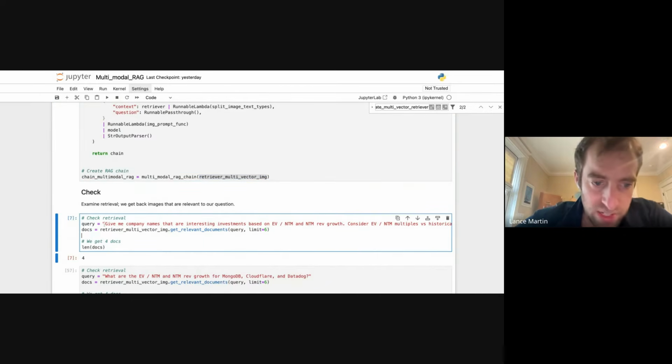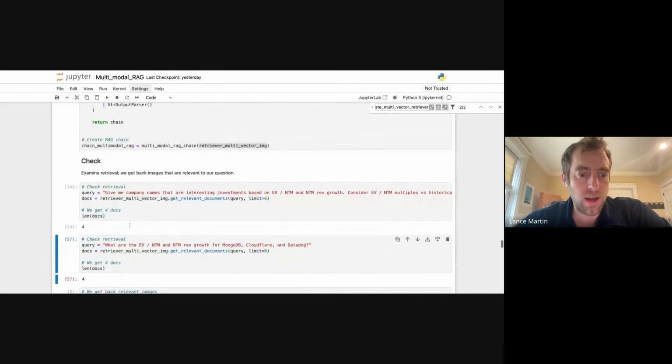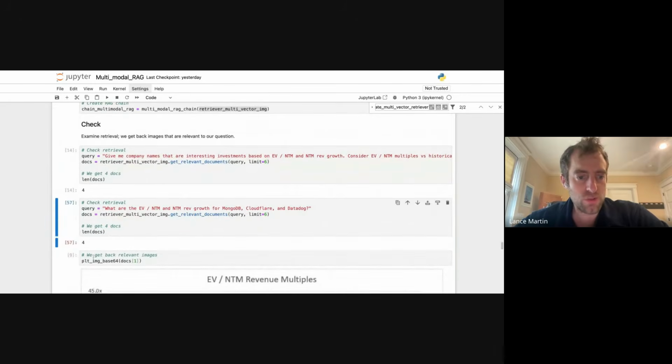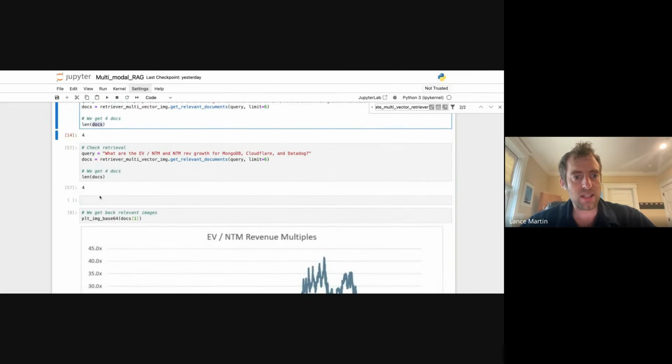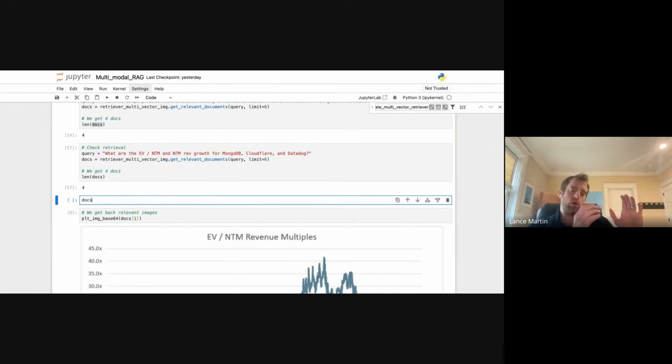So here's my question: give me a bunch of companies of interesting multiples, all that. This is just a good old retriever, right? Get relevant documents. We've seen this a million times before. We run this, and we get some docs back. We have 4 docs. Now, here's where it's interesting. These docs are now a mix of images and text, because what happened is, it is true, we used those summaries to retrieve, but we've actually returned those raw documents.